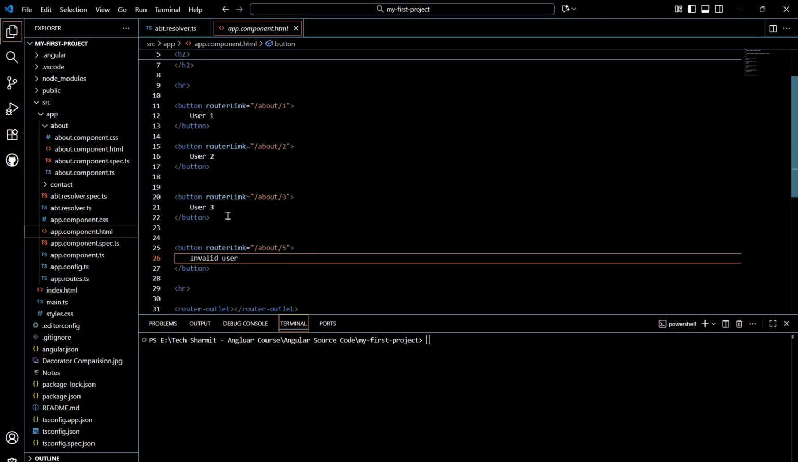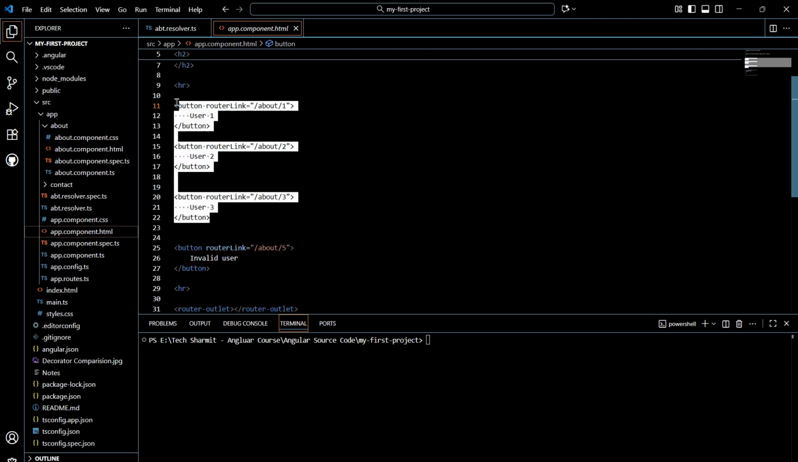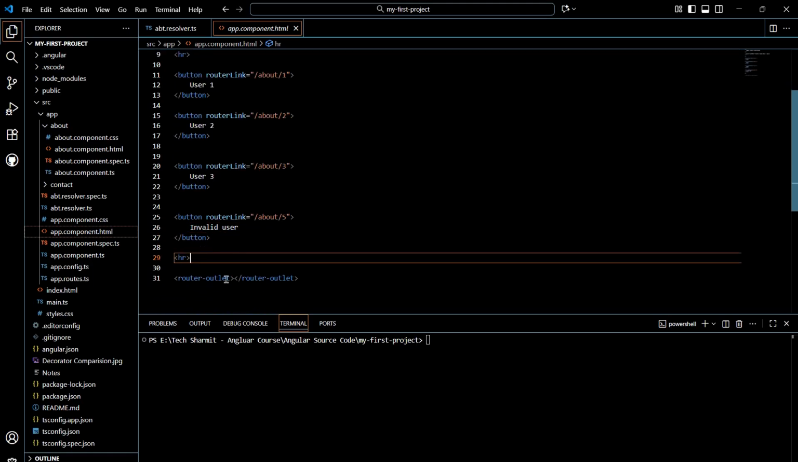Why 5? Because these three conditions are true, right? We have that data in the local storage, right? But 5 is not there. So I want to show that 5 is not there. That means it is an invalid user. Okay, and to show the output we will use here router-outlet.